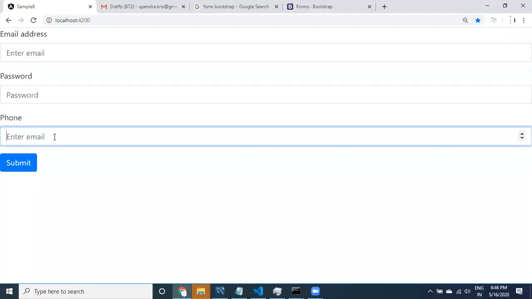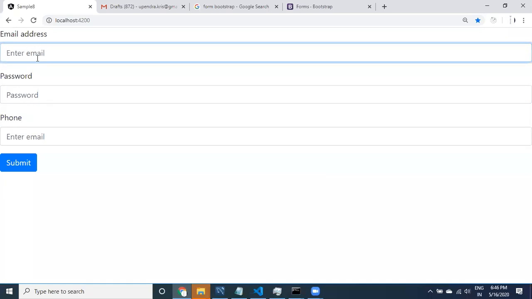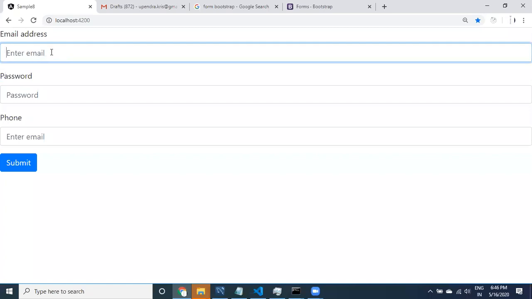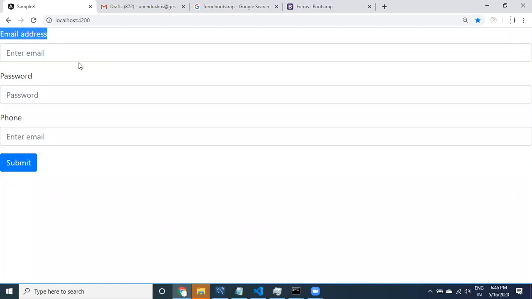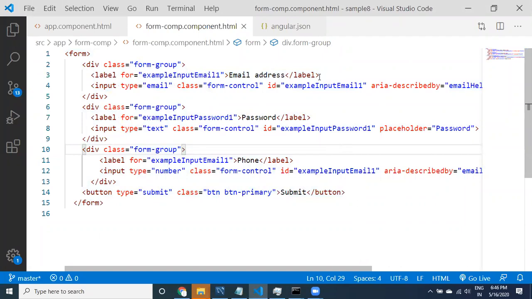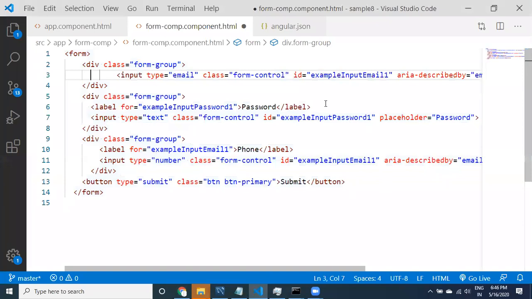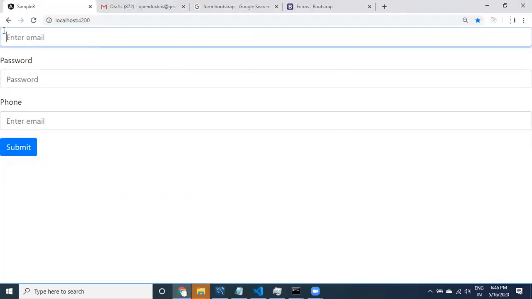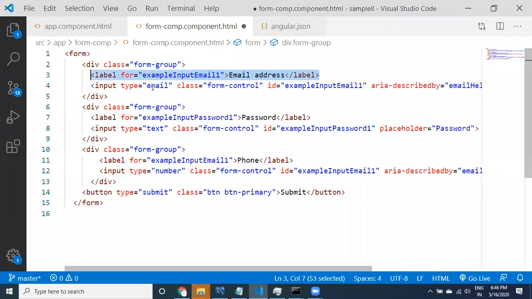Now one more thing: here anyway the enter email is available. Then why should I take the email address and password label here, and the same for phone? Instead of providing the label here, I don't want the label. If you don't want to provide a label, you can remove this. Check how it looks. So it is going to look like this. If you want to provide a label, yes, you can provide the label.